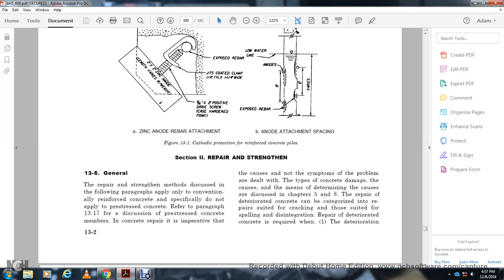Alright, section 2, repair and strengthening. These are general, but the repair and strengthening methods are discussed in the following paragraphs. They apply to conventional reinforced concrete, specifically, and also to pre-stressed concrete. The first paragraph, 317, is the discussion of pre-stressed concrete.